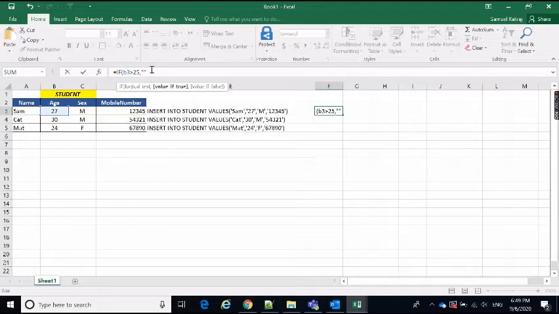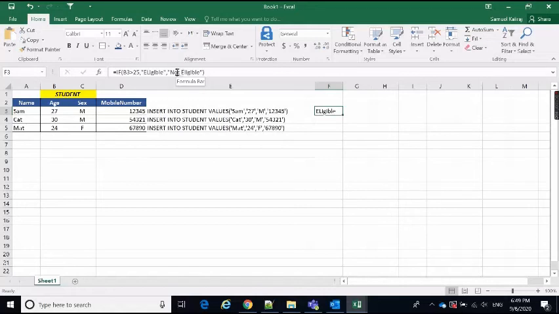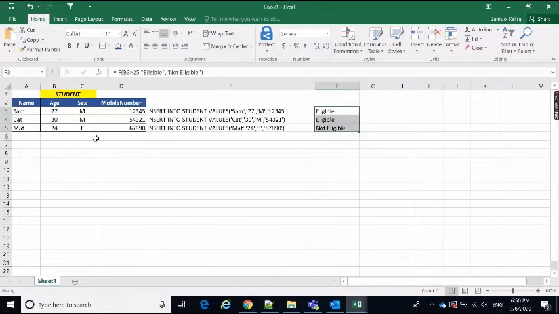Then print eligible, and comma. Value if it is false, then not eligible. So if you see, 27 is eligible, 25 is not eligible. If I continue the data, it is not eligible.